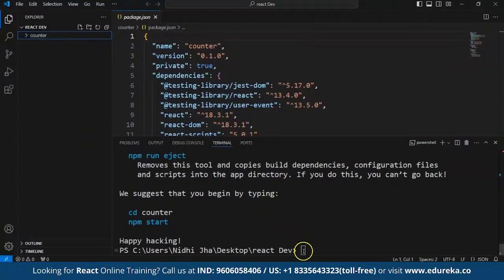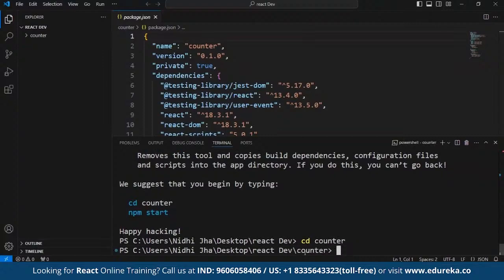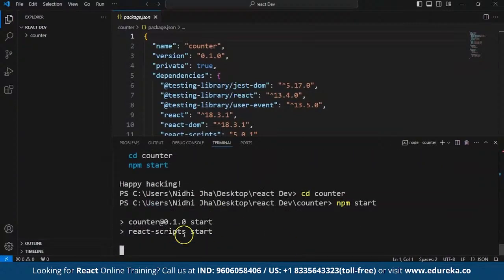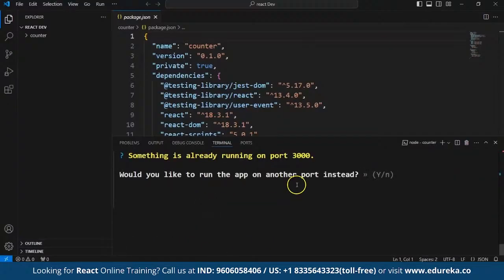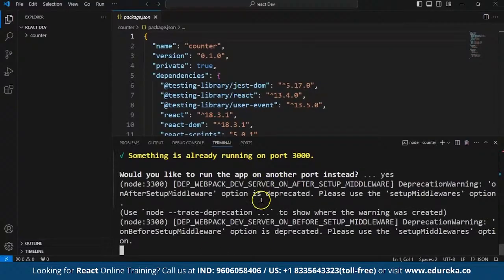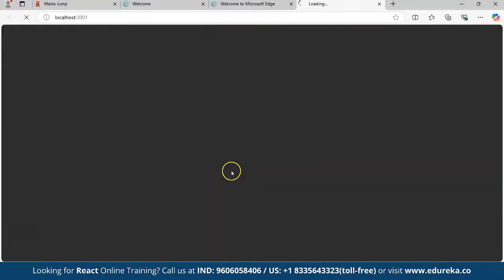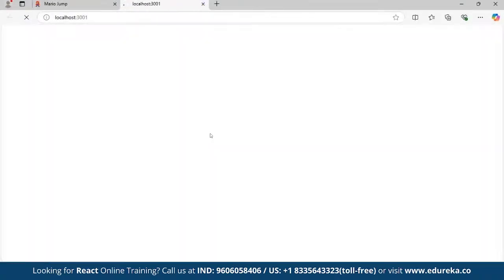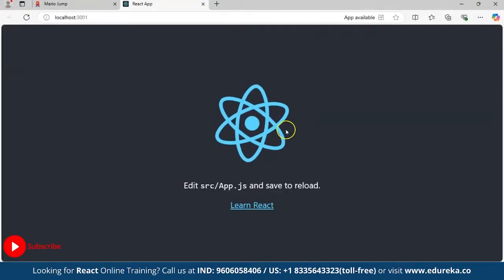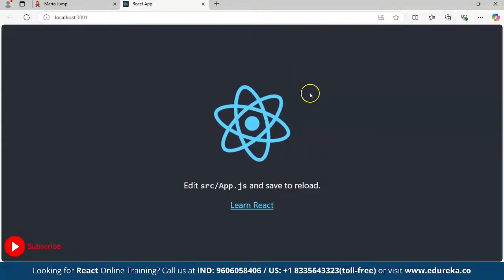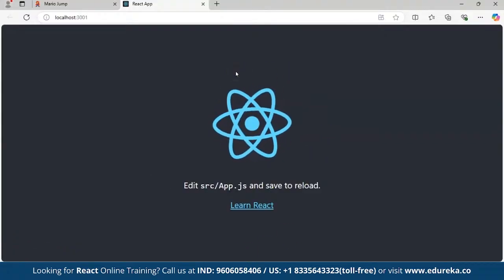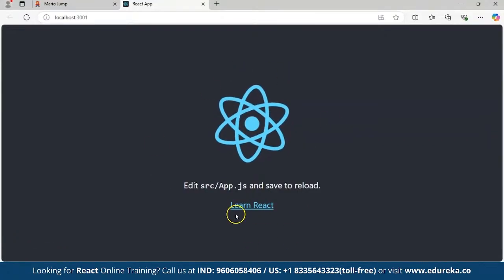And now what we are going to do is run our React app. For that we can just use cd and the app name, that is counter, and enter. After this we'll just start our React app. That's it. We are going to launch our React app. So here we can see this is our first React app. By default, when you install the React app, you are going to see these things.